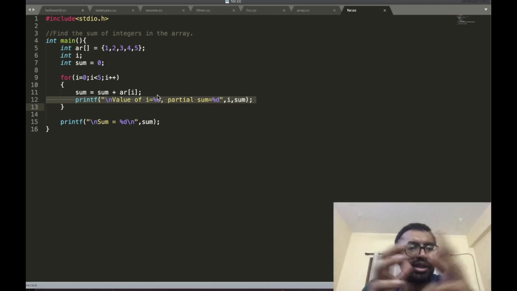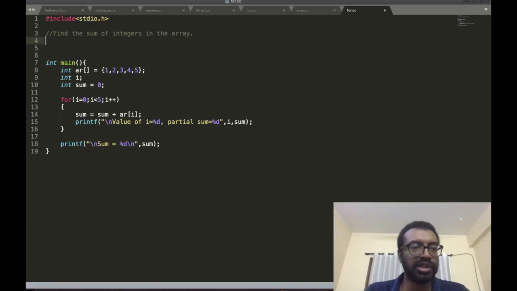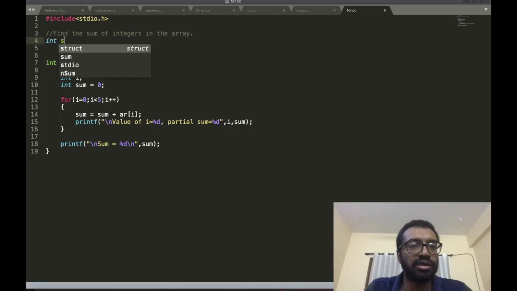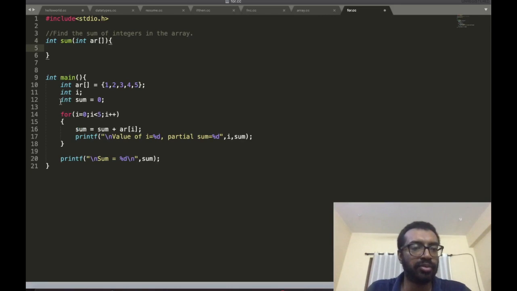Okay, since I have this, let me now make it into a function. I'm going to copy this for loop into a function. I'm going to build a function which basically returns the sum of integers in the array. So I'm going to return an integer, so int sum of an array, int array. How do I write an array? I have to put this bracket, int array, and then I'm going to do the same thing in that function.